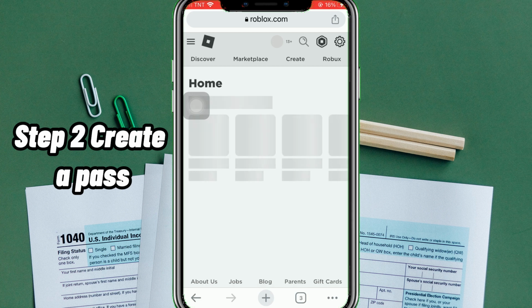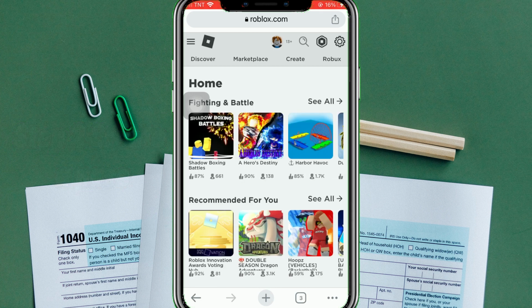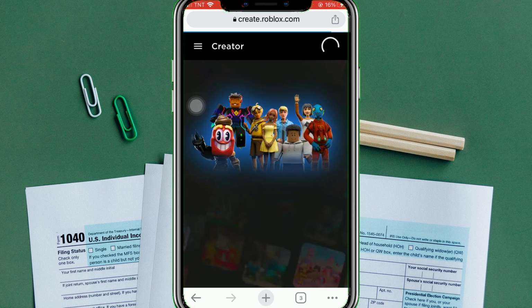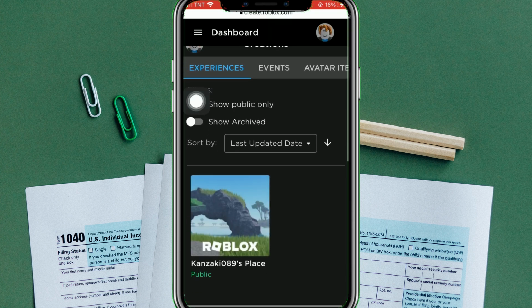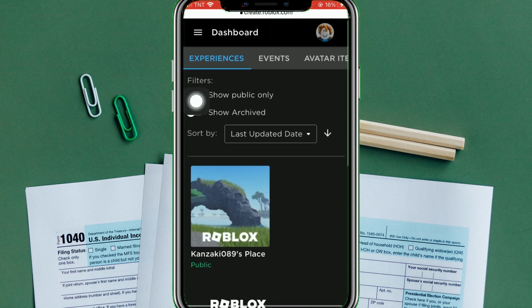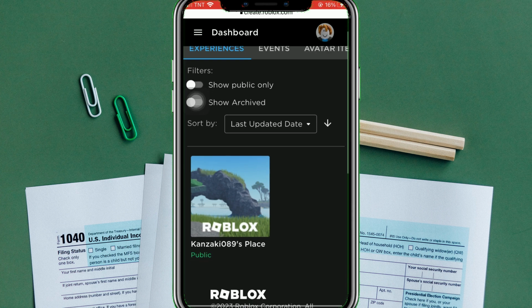Step 2. Create a pass. Now on the Roblox website, tap Create and you will be directed to Creator mode. Tap the menu button, which is the 3 lines at the upper left corner. Select Dashboard. Below it is Your Place, accompanied by an image of your world in Roblox.